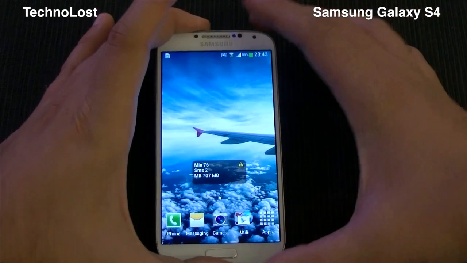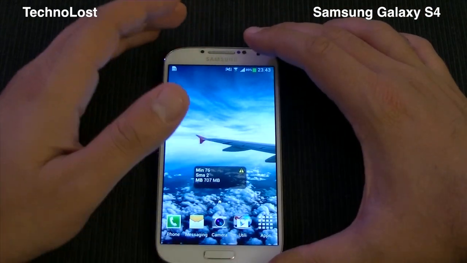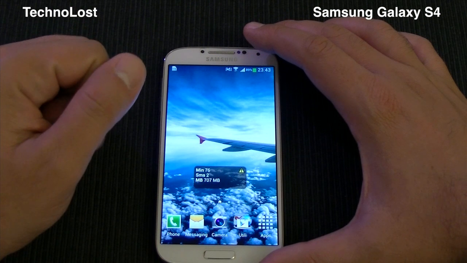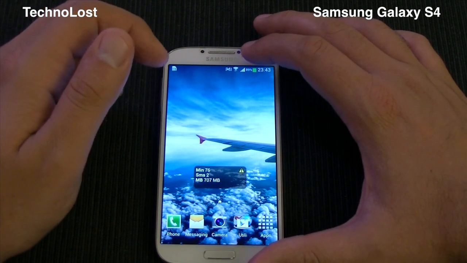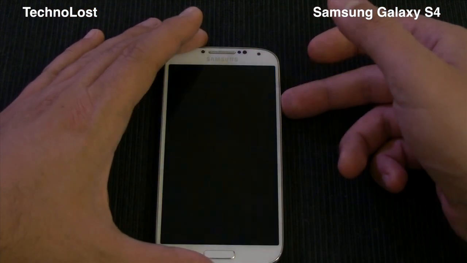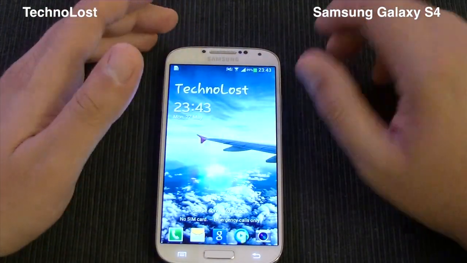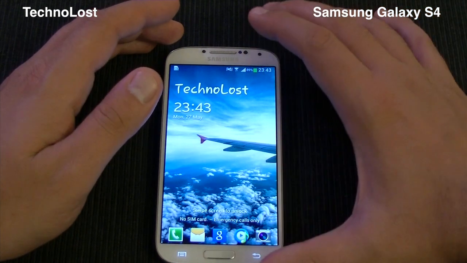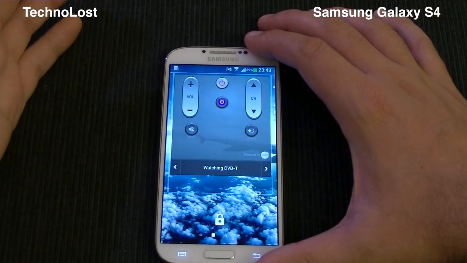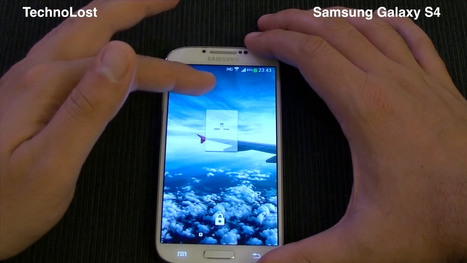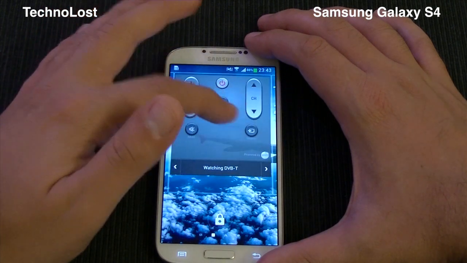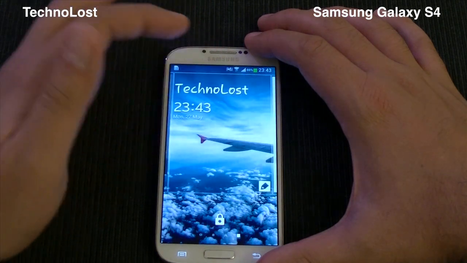These are the main hardware specs of this device, so let's see what we have on the software side of the Samsung Galaxy S4. Of course, as you could spot from the lock screen, we have Android version 4.2.2. Here is what you can see. We can use the lock screen widget as usual for Android 4.2.2.